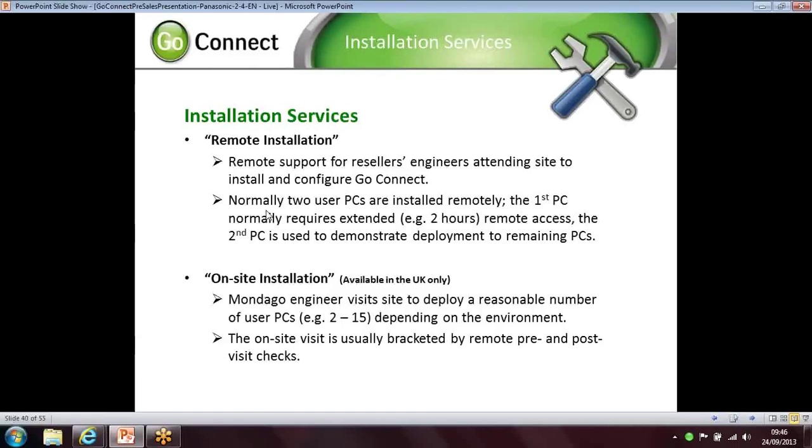To make those 2 types of installation function properly and work correctly, we make sure that all the preamble and the post checks are done appropriately.